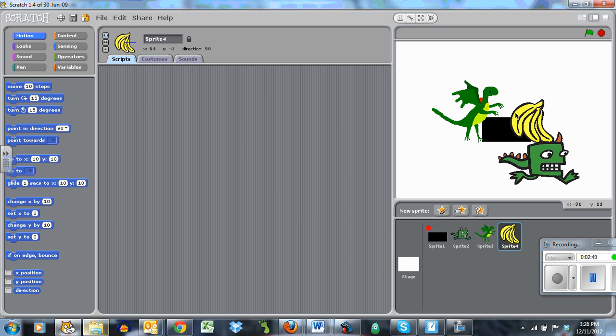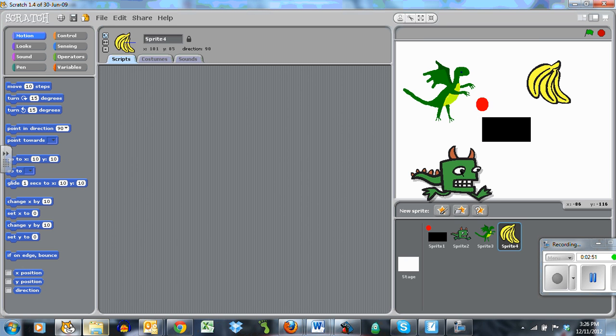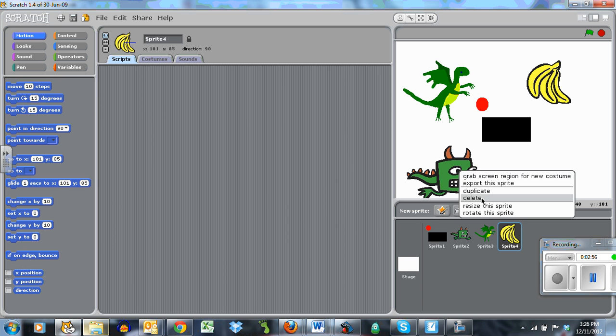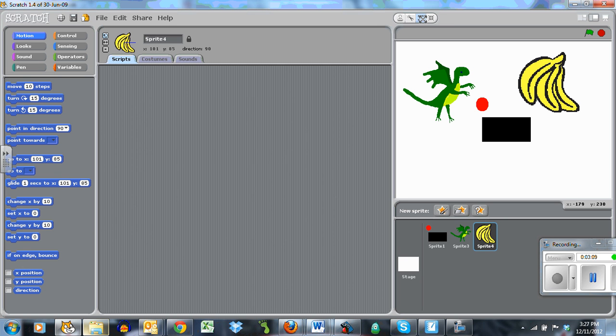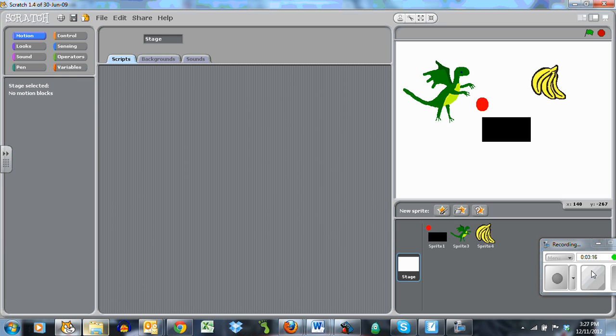Not sure how useful that is, and you can move these sprites around and get rid of them if you want. No, I don't want that guy. Get rid of him. Okay, so different ways you can adjust them. You can adjust the size. I'm going to click on my bananas down here, and then this one here will be the grow. Make the bananas bigger, or if I want them a little bit smaller, I can do that as well. Okay, so you can play around with that a little bit.